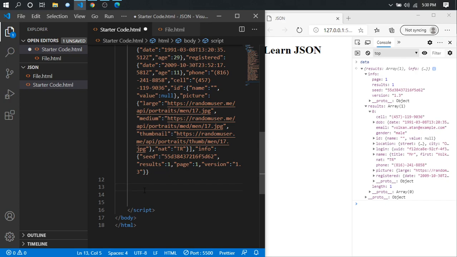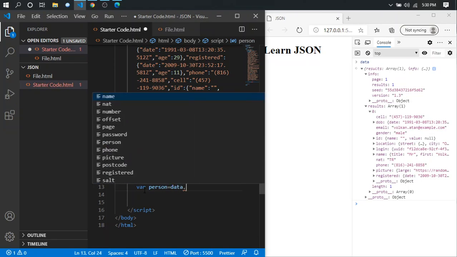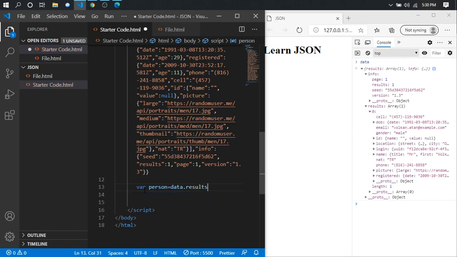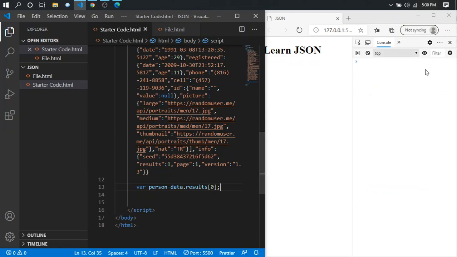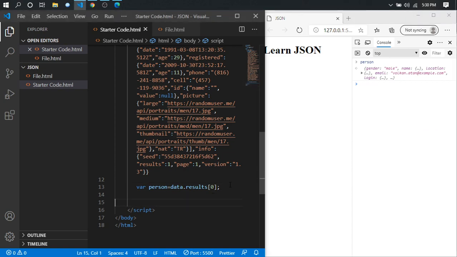Anyways, what I have to do, I have to make a variable person is equal to data dot results, and which element? It is the zeroth element. Now if I click person here, I have all the data about the person, right? Okay, so I have got the data. Now I want to show the name and image etc. of this person in the HTML section.